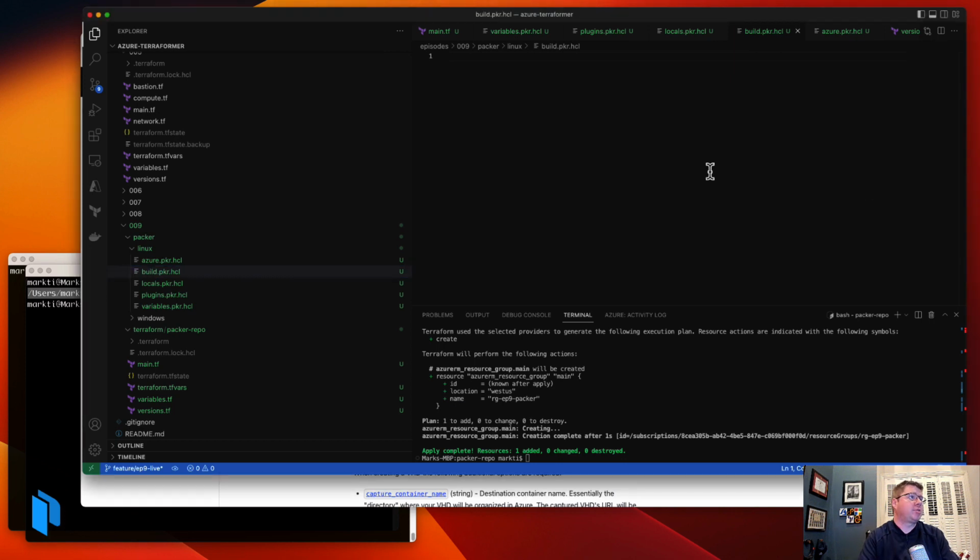Now what I'm going to do is define my build. Again, the nomenclature changed a little bit when we went from JSON to HCL. We've got sources now. I'm going to name my source. It goes source, then the source type, and then the name of the source.